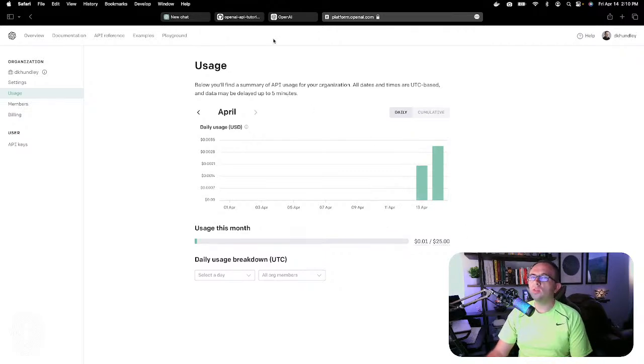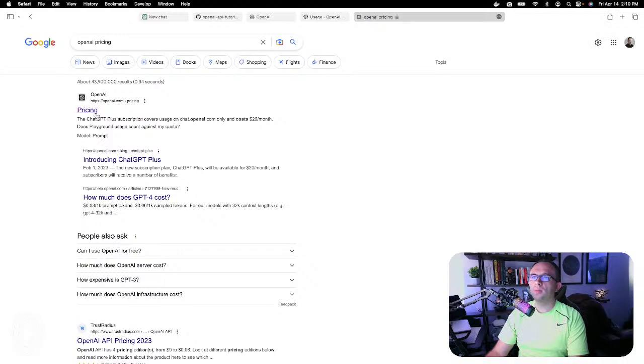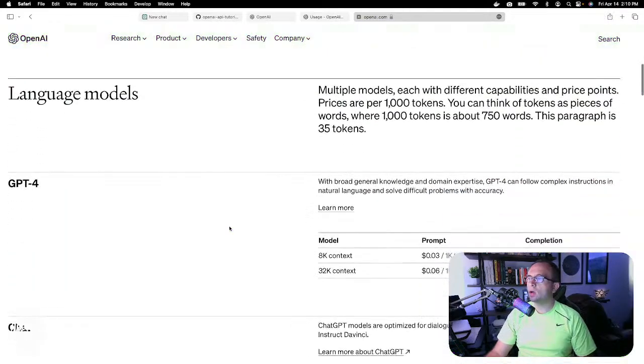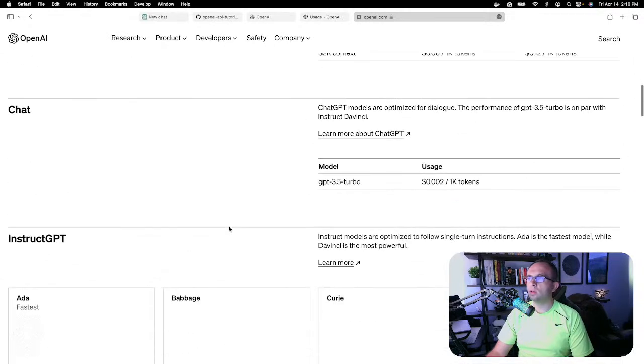In case you're curious about pricing, go to OpenAI pricing. All the pricing is on this page. We are going to be making use of GPT-3.5 Turbo. I do not have access to GPT-4, unfortunately, so we will not be testing that today. But you can see how much it costs here. It costs 0.002 dollars for what is known as 1,000 tokens, 1K tokens.